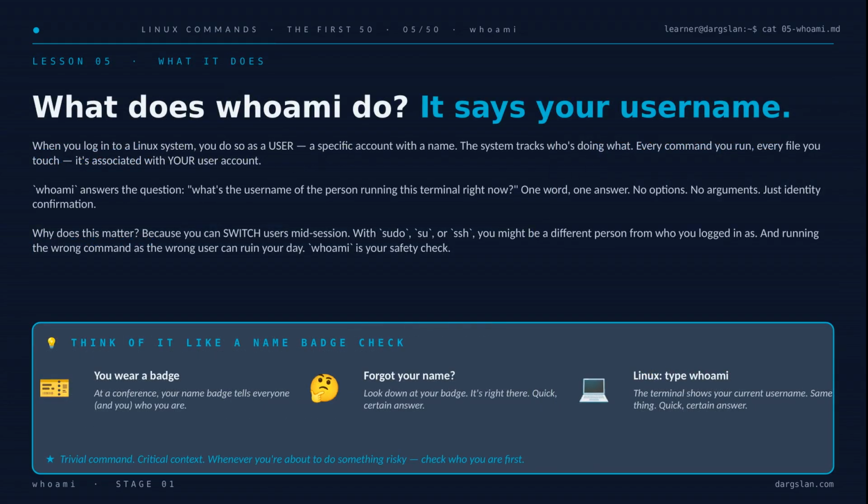So what does whoami actually do? It tells you your username. That's it. When you log into Linux, you're always acting as a specific user account, and every command, every file you touch is tied to that identity. Think of it like a name badge at a conference. If you ever forget who you are, just glance down, type whoami, and the terminal shows you instantly. Trivial command, but critical context, especially right before you do something risky.